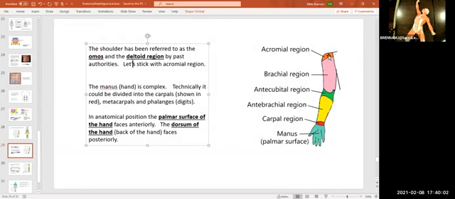Anyway, this thing we call the acromial region, it has been called the deltoid region, also the omos region in the past. And here's something that annoys me.